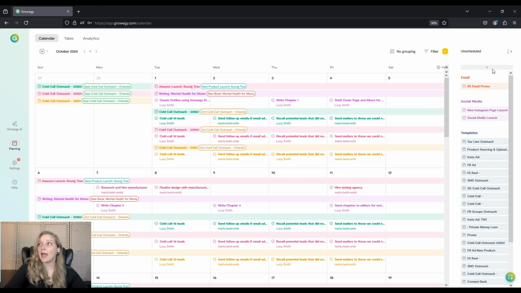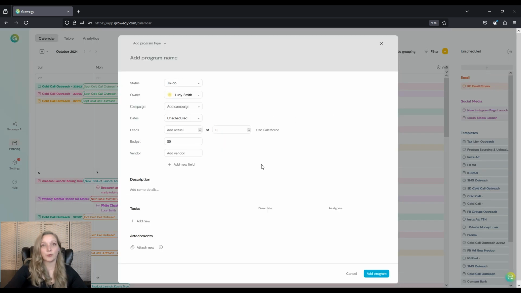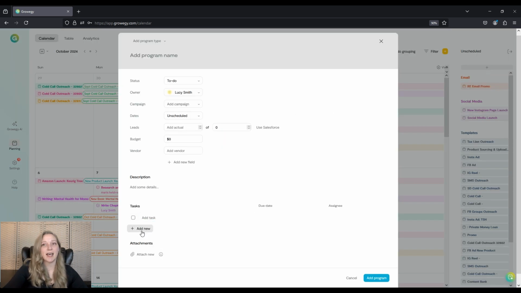To get started and add in an idea, all you have to do is click on the gray plus sign, fill out your program card, and start adding in your tasks from this task list, and then you can go ahead and click Add Program. As long as you keep the dates section here as unscheduled, it's going to save over here in the unscheduled section, so you can come in and schedule it whenever you're ready.